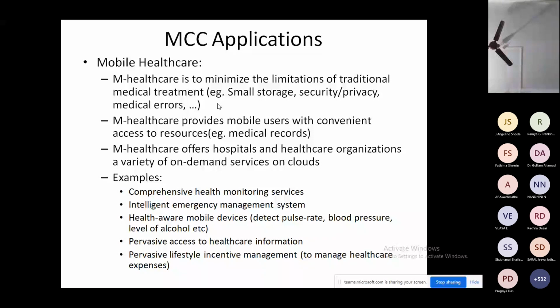So mobile healthcare offers hospitals and healthcare organizations a variety of on-demand services on cloud. So, for example, comprehensive health monitoring services, an intelligent emergency management system, or health-aware mobile devices to detect pulse rate, blood pressure, or level of alcohol, and the pervasive access to healthcare information and the pervasive lifestyle incentive management to manage the healthcare expenses. So these are the various mobile cloud computing applications.